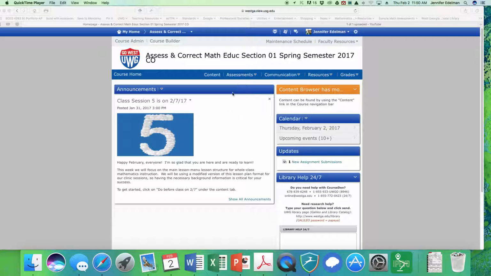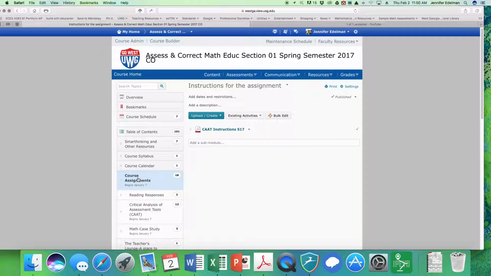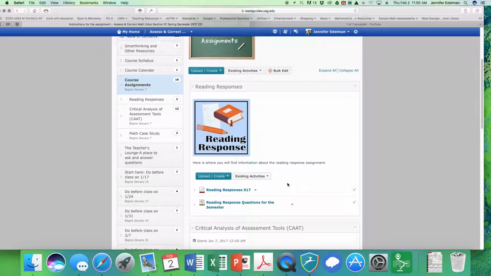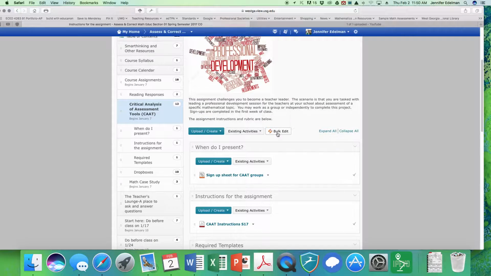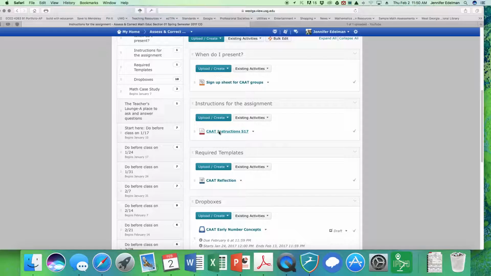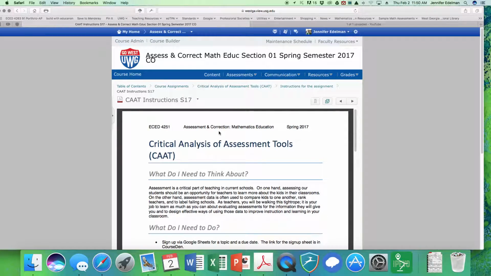To locate the assignment instructions, go to Content, Course Assignments, and then the assignment you are looking at. In this case, we're going to look at the critical analysis of assessment tools. Click on the instructions.